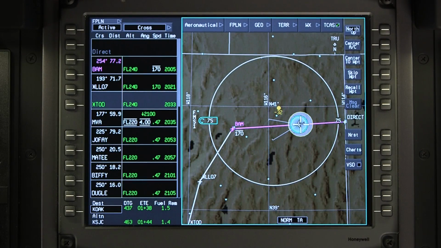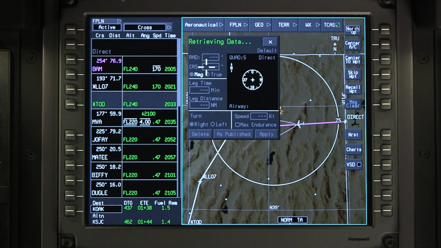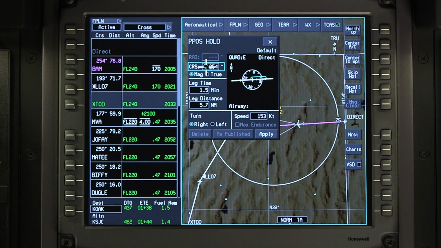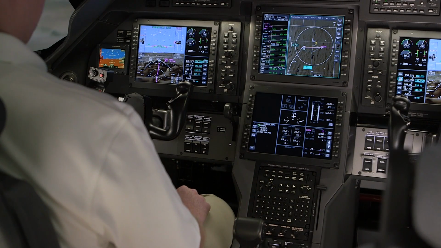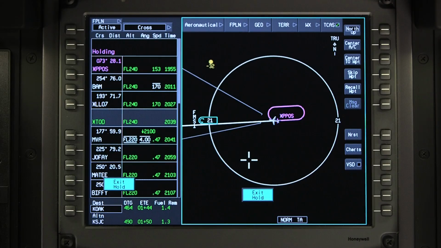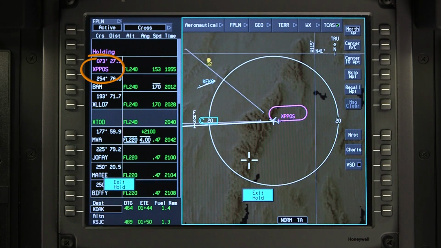Click on the aircraft symbol and select Aircraft and Present Position Hold to enter a holding pattern at the aircraft's current position. The latitude and longitude become the holding fix. After the hold is activated, the flight plan is updated to reflect the present position hold.